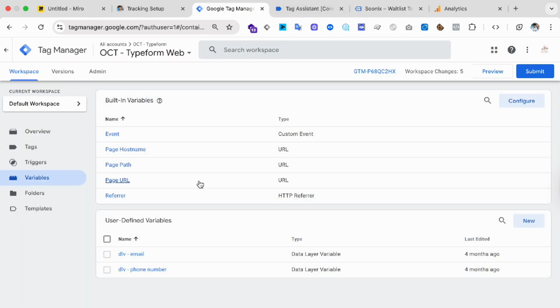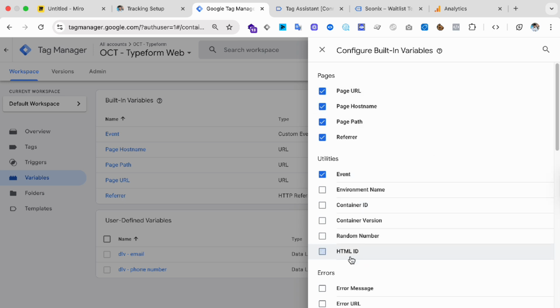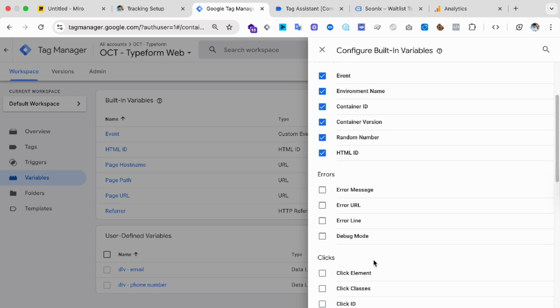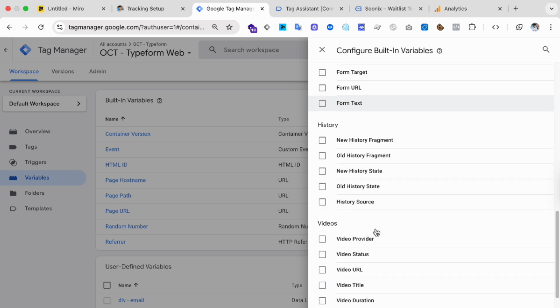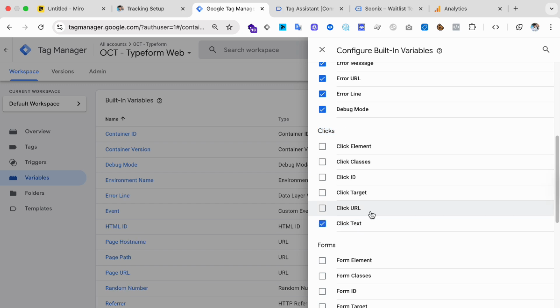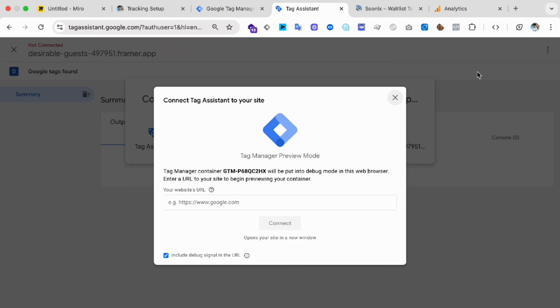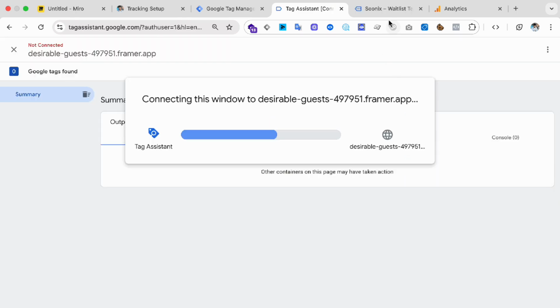We will have some built-in variables here, and you can also use different variables. Some built-in variables are already enabled here. To enable all of these variables, you have to click here on Configure. You have to choose from here, and enable everything. If you also scroll down here, you can see click-related variables. You just have to enable these tick boxes, and then those are enabled. So now let's make another preview.